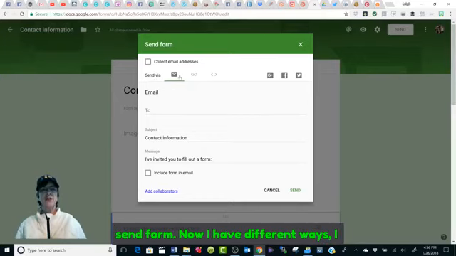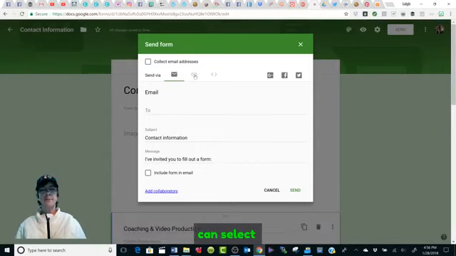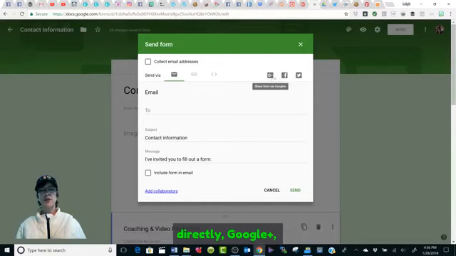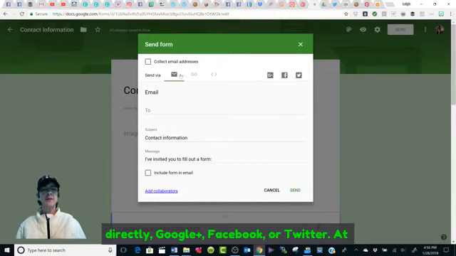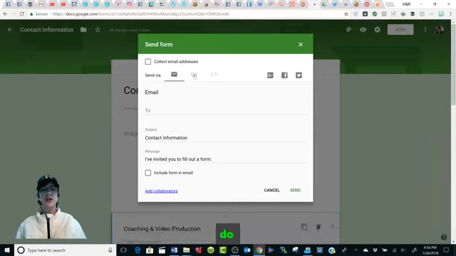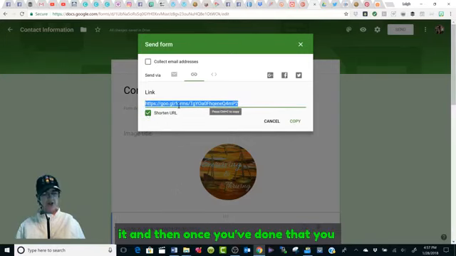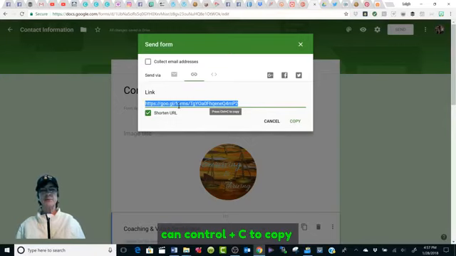Now I have different ways. I can email it. I can pick up a link, or I can select one of these other platforms directly, Google+, Facebook, or Twitter. At this point, I'm going to show you how to do a link. So click on the link icon. And when you do that, the link will be visible here. This is a very long link. You can shorten it by clicking this little box here underneath it. And then once you've done that, you can Control-C to copy that.